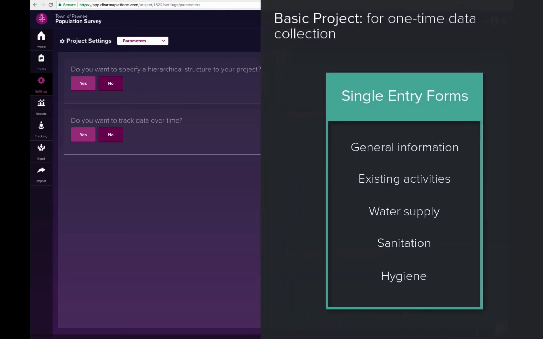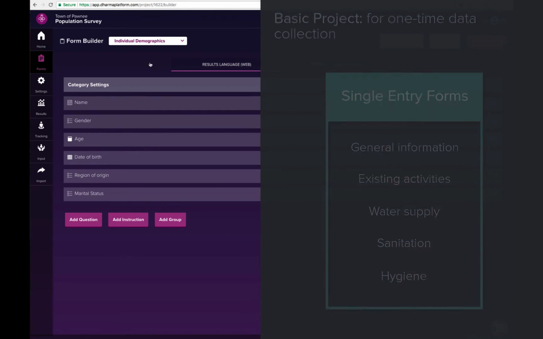A basic form is used when data will be collected at a single point in time. This means that there is no hierarchical structure and no data to track over time. So you'll want to leave both of these options as no. If we jump over to Form Builder, we see that there is one level of the form.